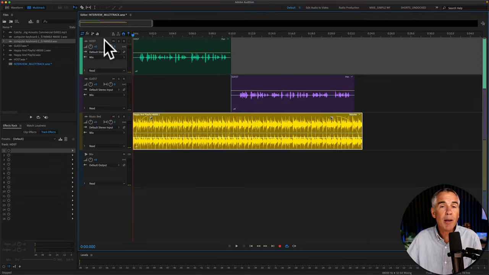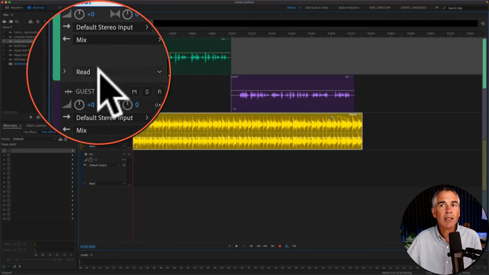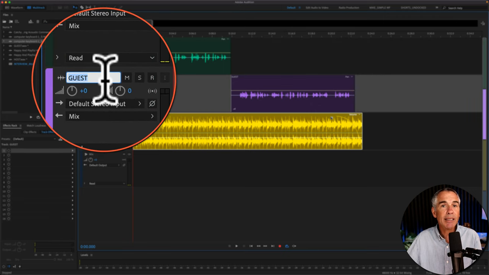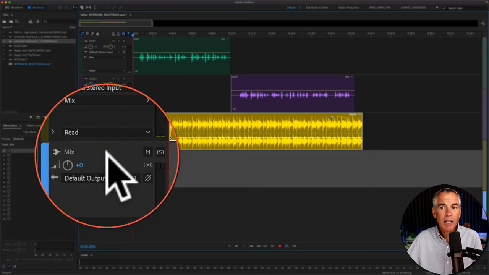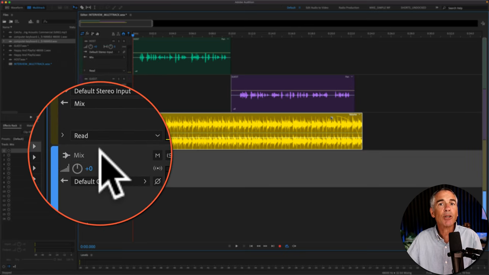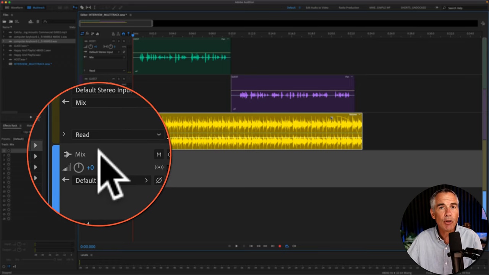So here I am in a Multitrack session. This is a sample podcast interview. On track one, I have the host dialogue. On track two, I have the guest dialogue. And on track three, I have this music bed. And this bottom track is the mix or the master track that's automatically created whenever you create a new multitrack session.